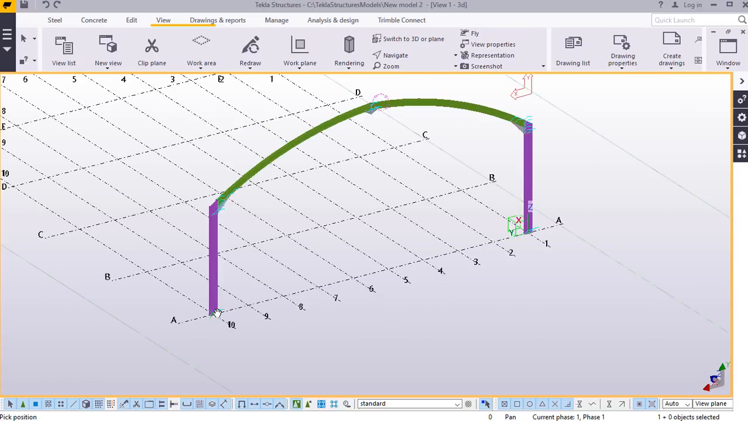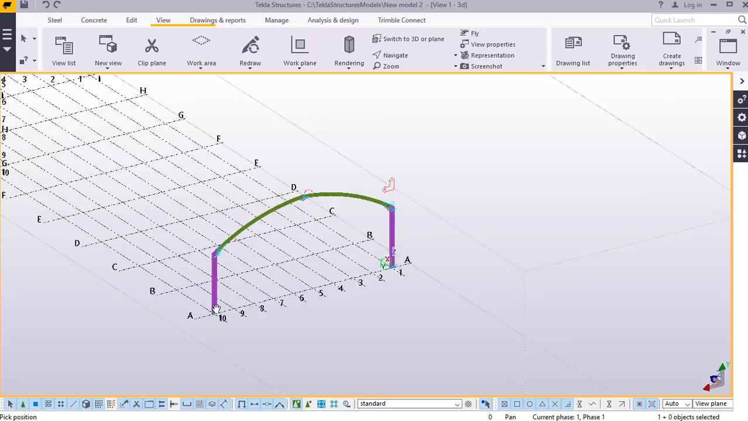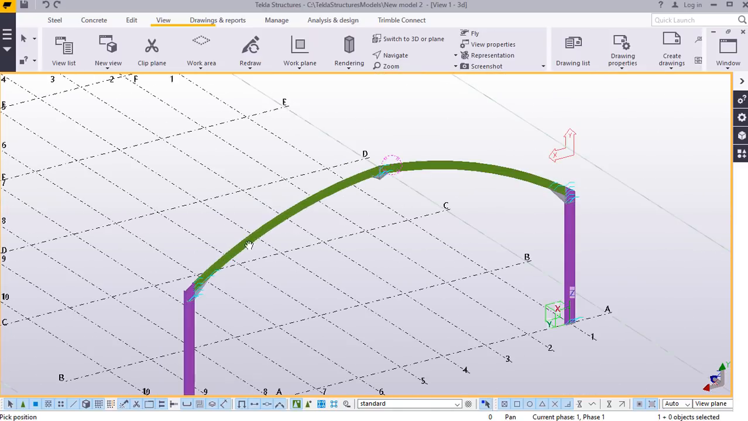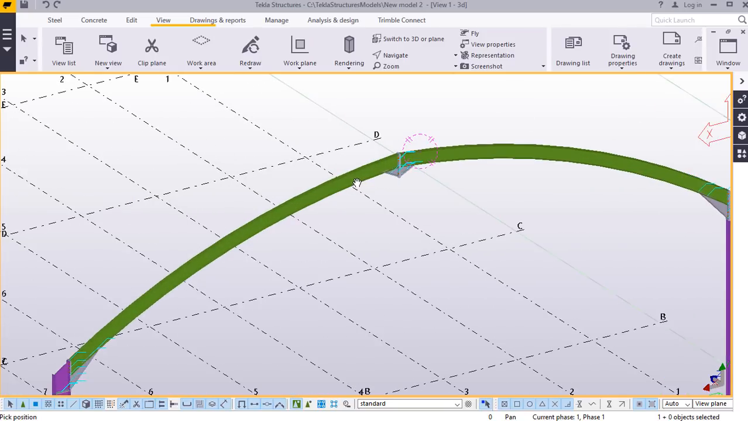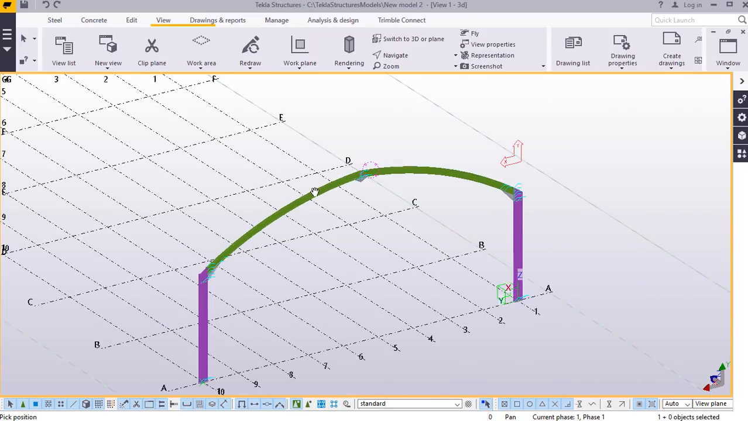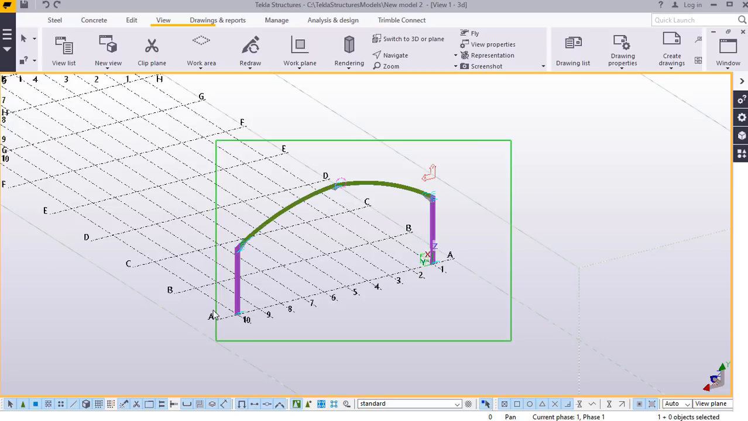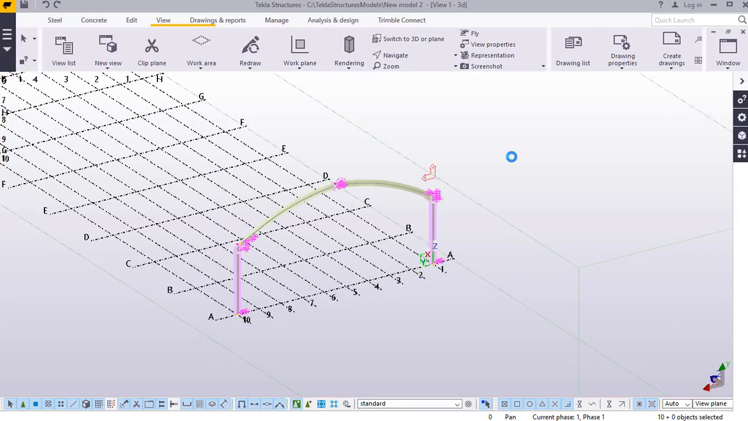Now the next step, you want to create the purlins. Taking into account that we have curved rafters, placing the purlins will be slightly hectic, and I want to show you the trick on how we can place that. I want to select everything here. I want to select everything right there.